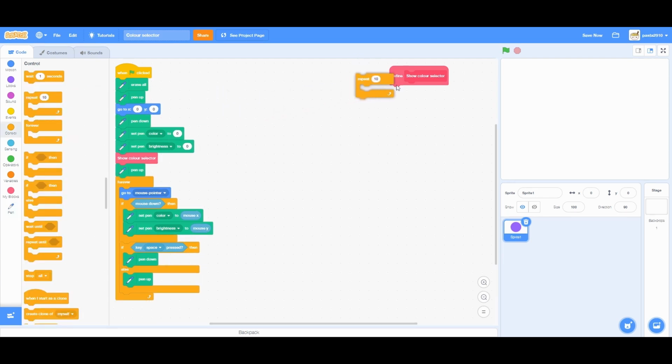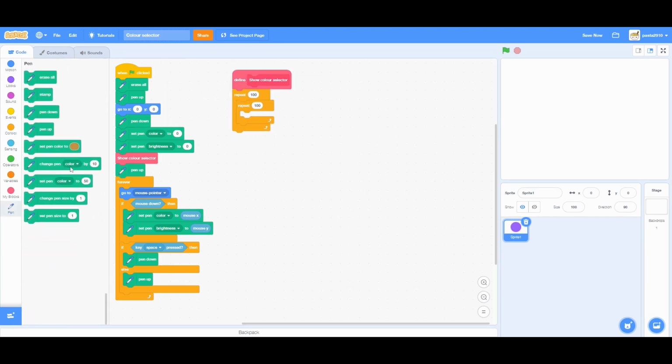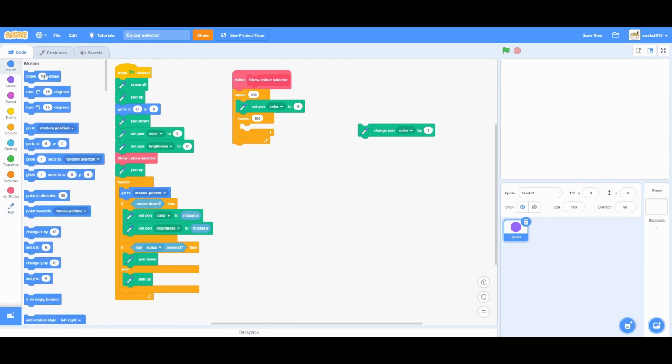From controls, add a repeat loop and inside it another repeat loop. Change both of the 10 numbers of the repeat loops to 100. From the pen category, add a set pen color to 0 block inside the first repeat 100. Add a change pen color by 1 separately. From motion, add a move 10 steps block on top. Change it to 1 and drag it inside the second repeat 100 loop.